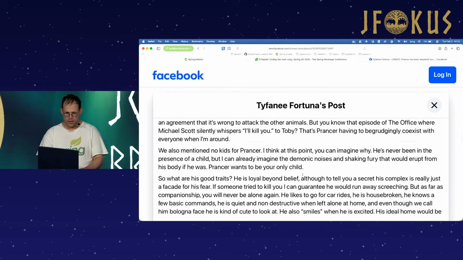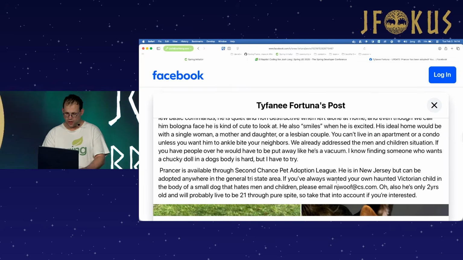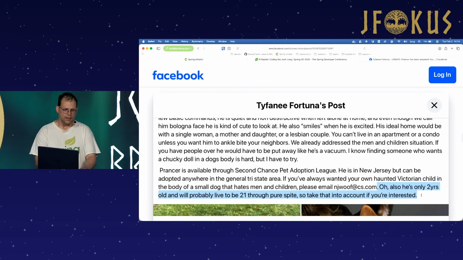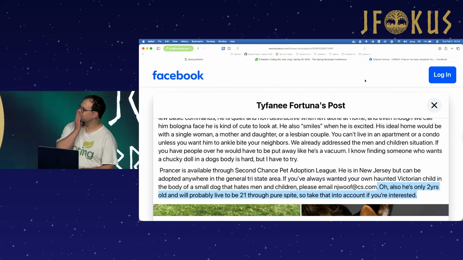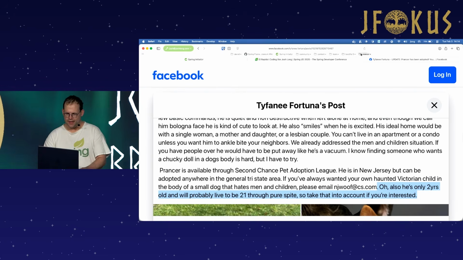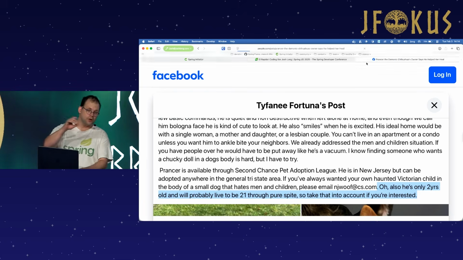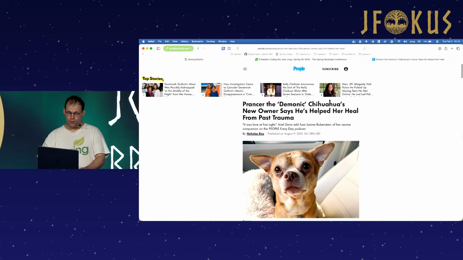And she continues on and on. This ad, she signs off. She says, oh, he's only 2 years old and will probably live to be 21 through pure spite. Oh, this poor dog, poor thing, right? And this dog, if you're wondering, yes, this dog got adopted, but not before going viral.